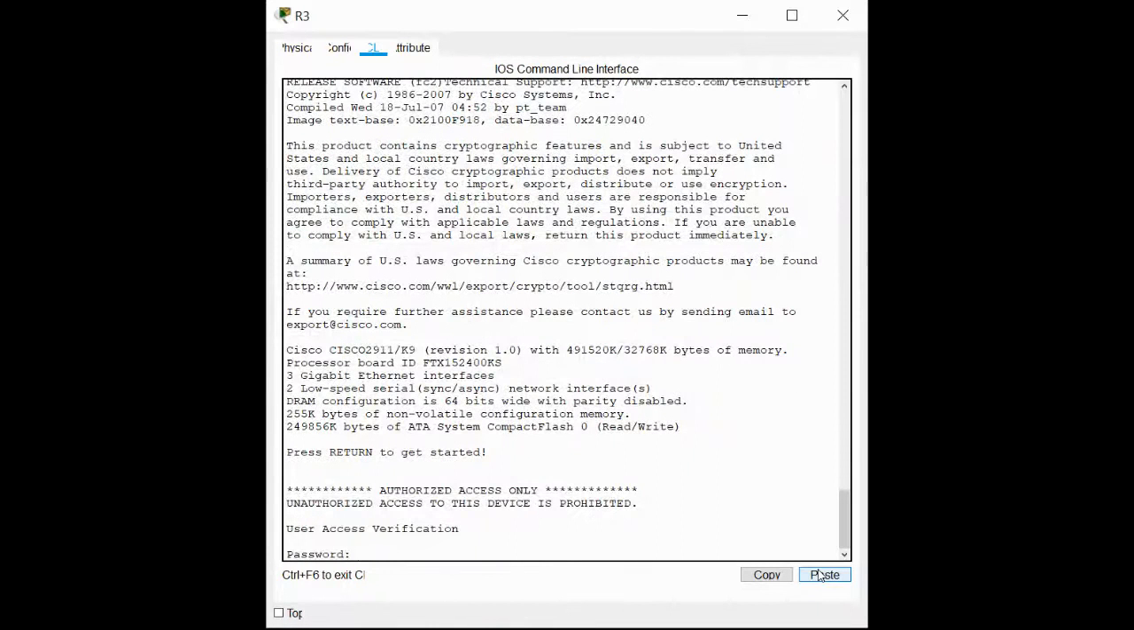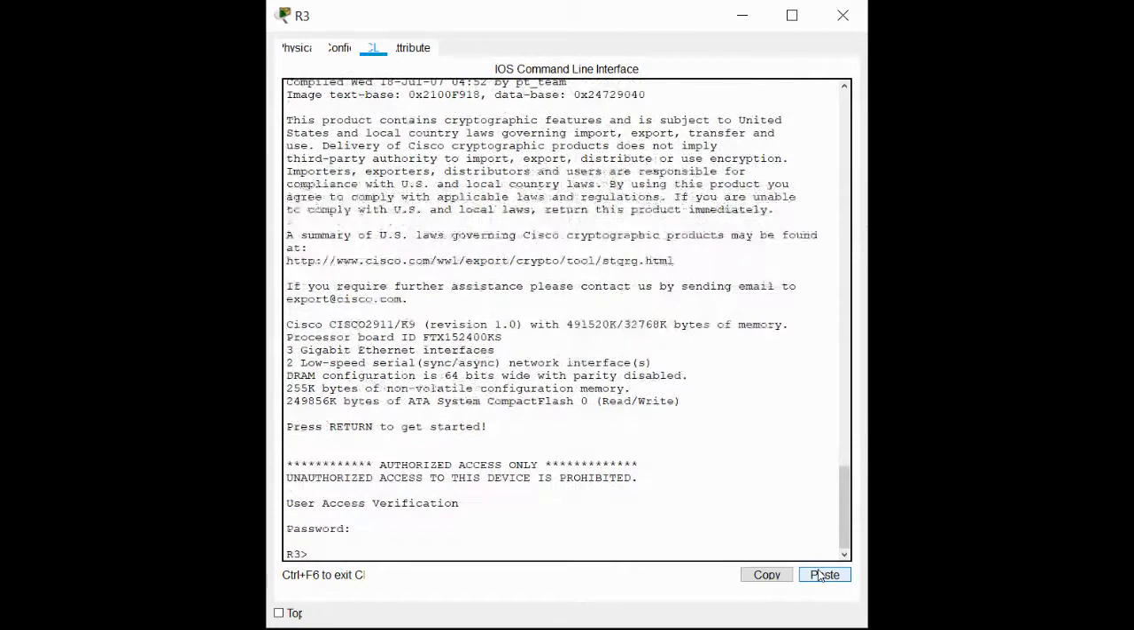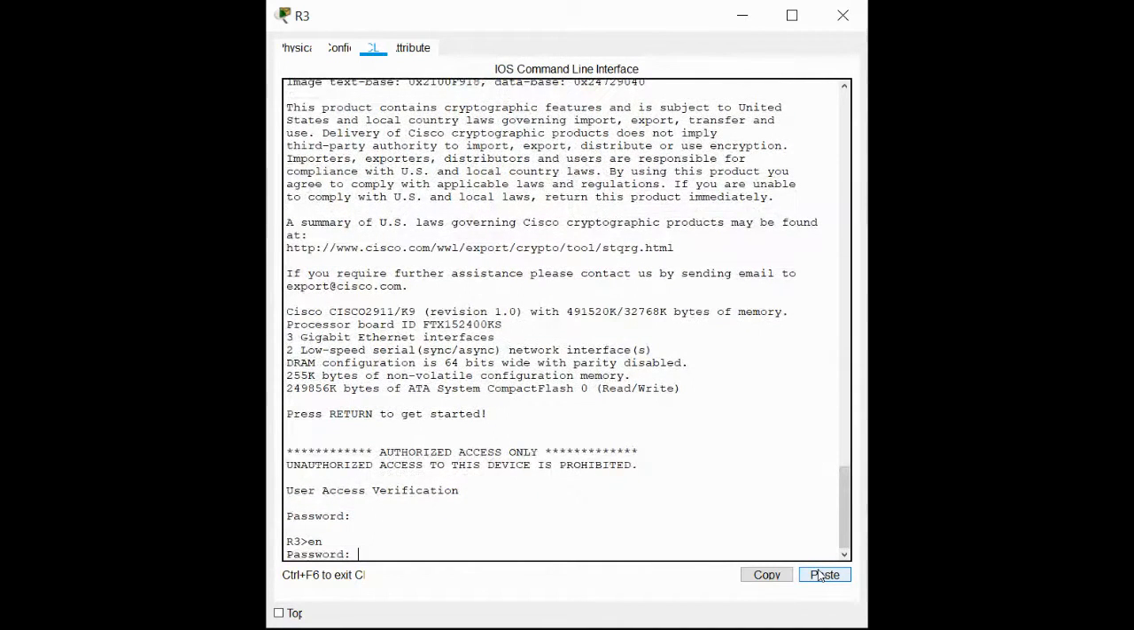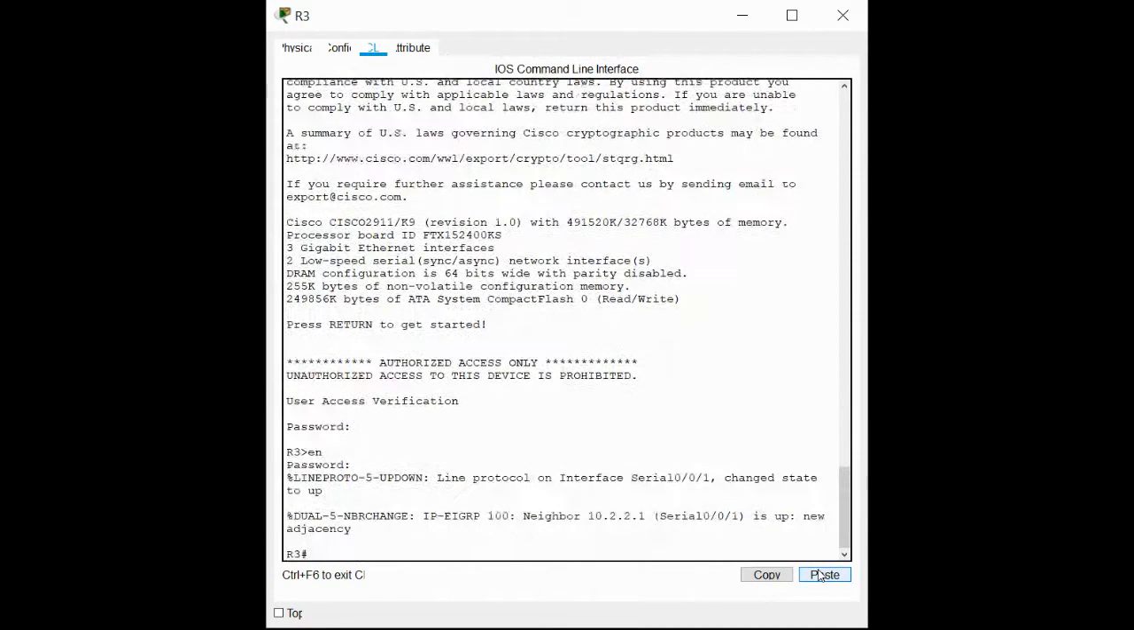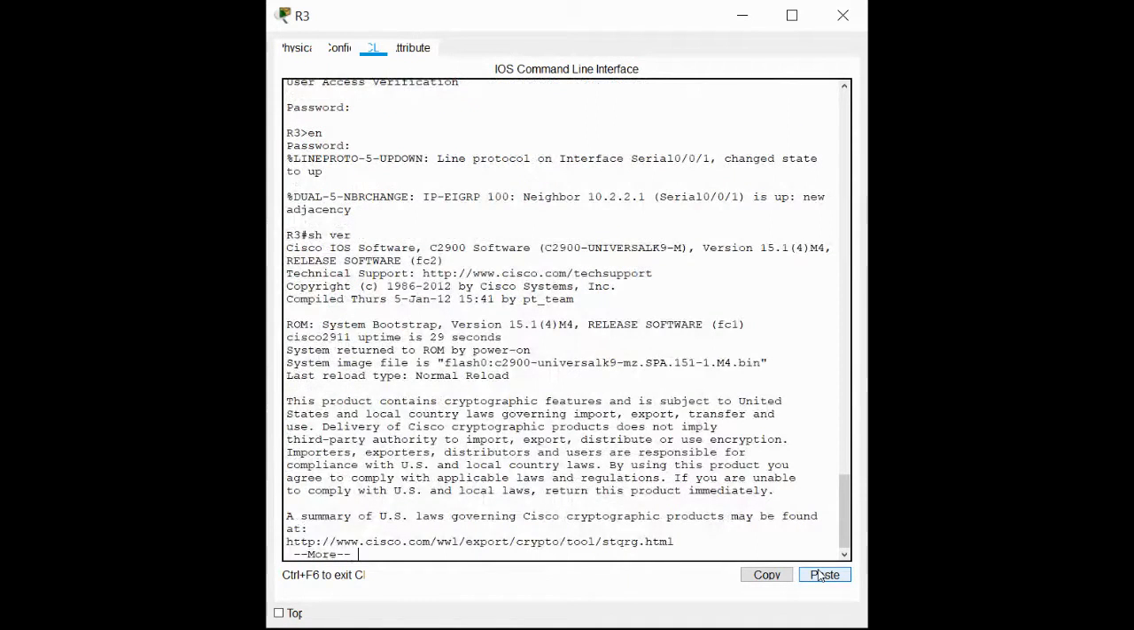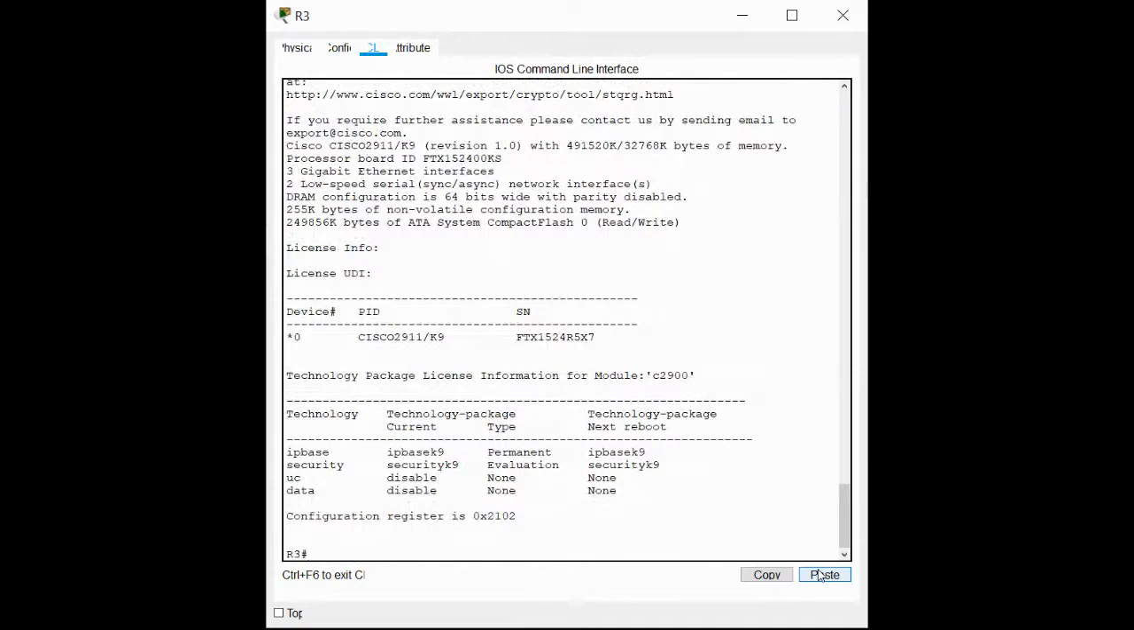All right. Password is Cisco. Enable Cisco. Config T. By the way, if I do show version now, just to verify. Okay, see now it is there. This is the one, security package. Good. It's activated. We are okay. All right. Config T.